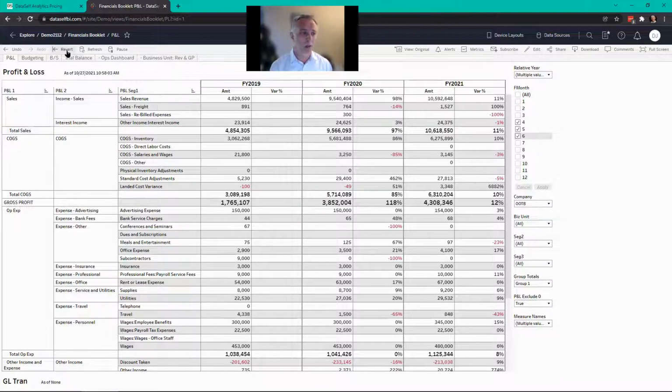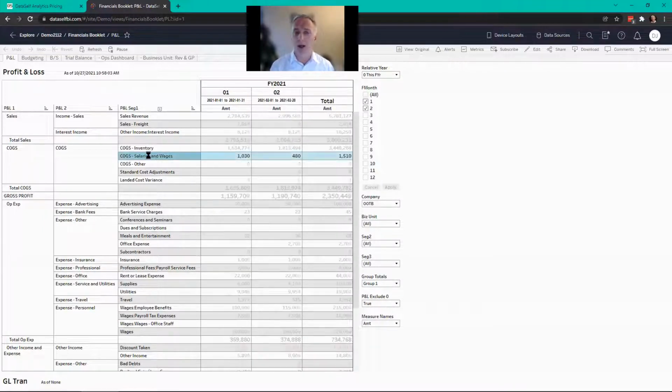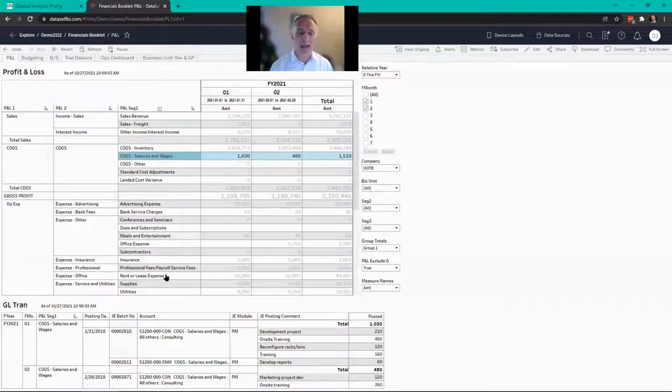Here, let me just go back to a simpler look. Let me show how powerful this can get to find the details. Let's say I want to see more details about this particular data point in my P&L. Just a data point, I click on it, and automatically at the bottom, I have a new section showing me the GL transaction details with all the journal entries, the dates, the comments, the values in a way that it adds up everything over here.